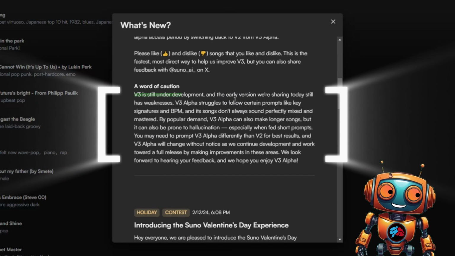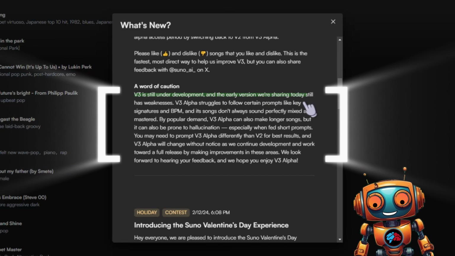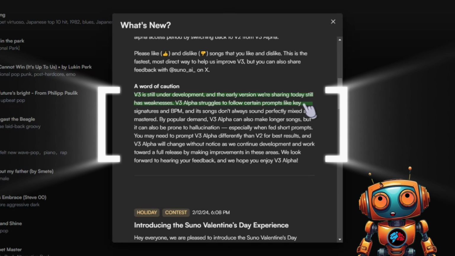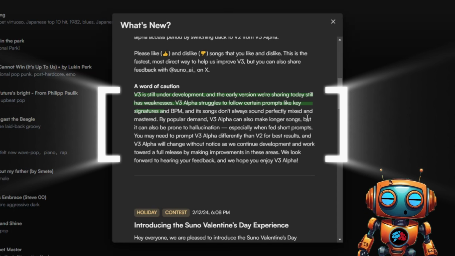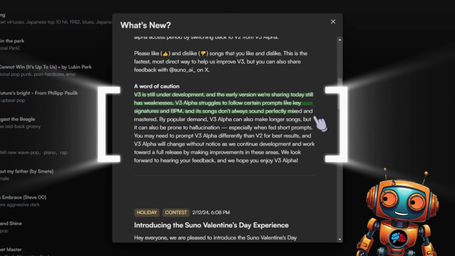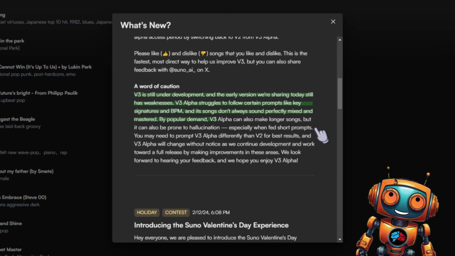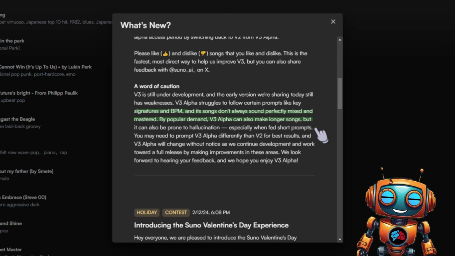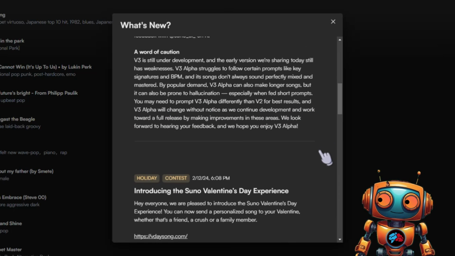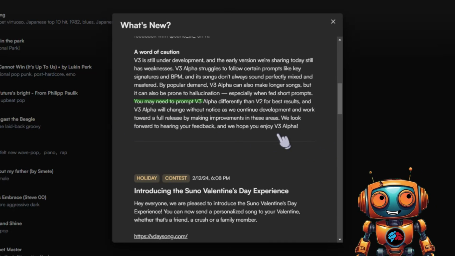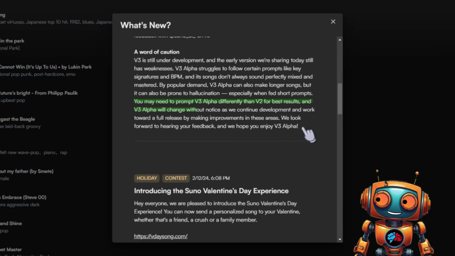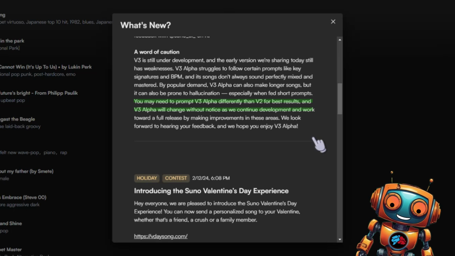V3 is still under development and the early version we're sharing today still has weaknesses. V3 Alpha struggles to follow certain prompts like key signatures and BPM, beats per minute, and its songs don't always sound perfectly mixed and mastered. By popular demand, V3 Alpha can also make longer songs, but it can also be prone to hallucinations, especially when fed short prompts. You may need to prompt the V3 Alpha differently than V2 for best results, and V3 Alpha will change without notice as we continue development.